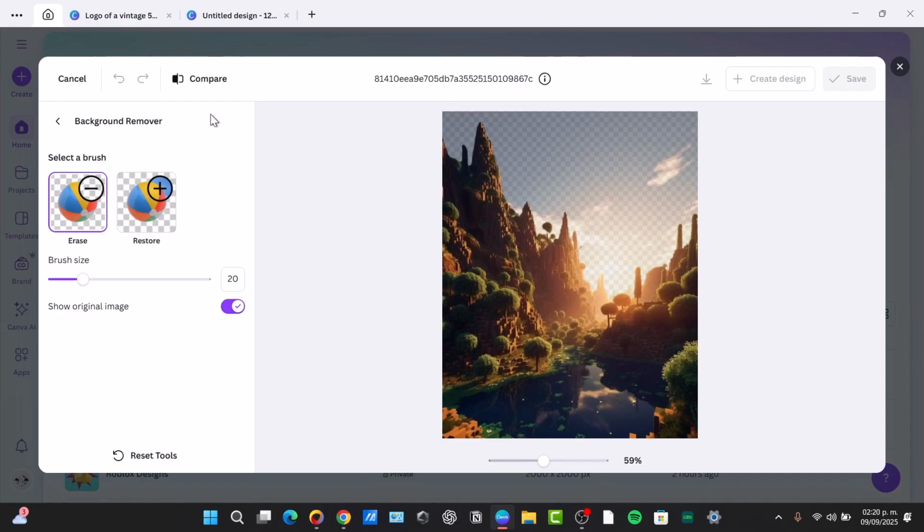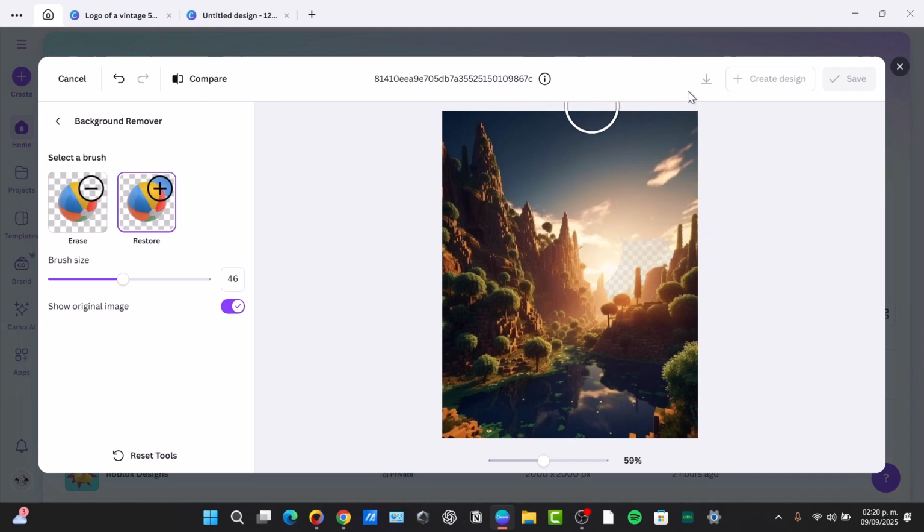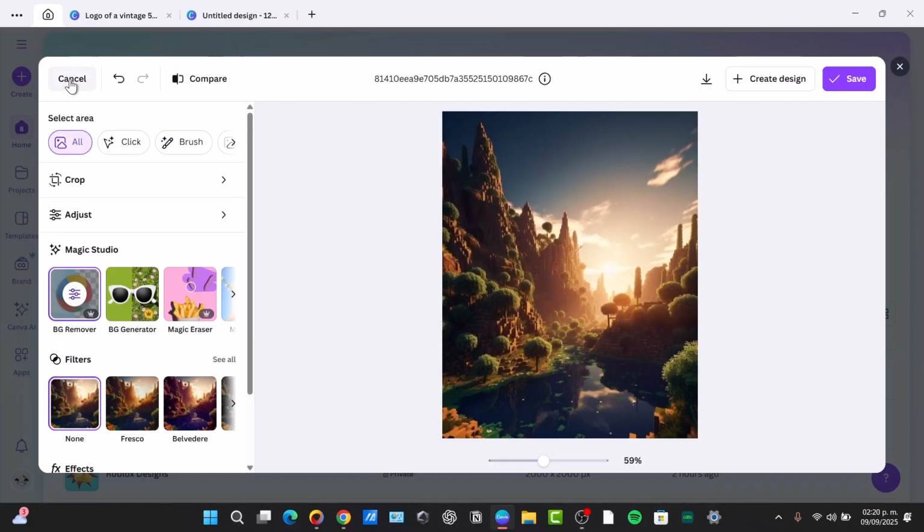And here what I can do is to erase or restore the things that I don't want to see anymore. For example, if this one actually didn't work, I go for restore all of this and I just delete this specific part. You can try to be creative in this section. In my case, I think this one actually works for me.